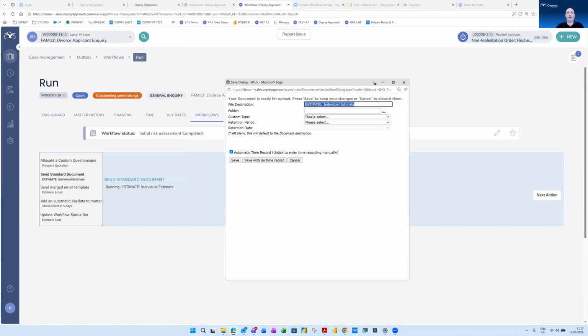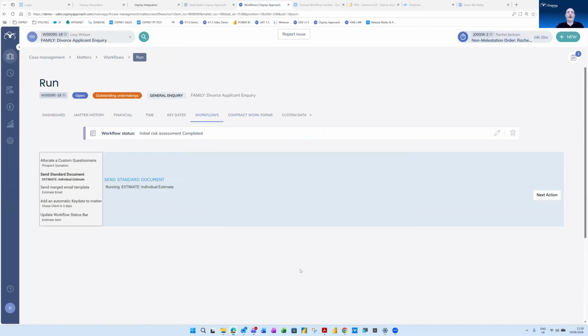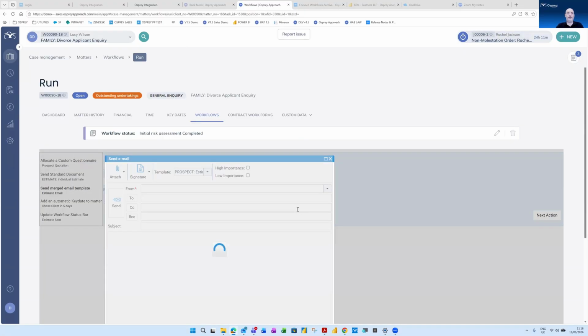I have the opportunity to pop in a description, pop my folder in. We can also time record. So we're all about encouraging people to time record at the point they're conducting the activity. I can now save that document within my matter history. Click on the next action button, and that takes me into step 3.